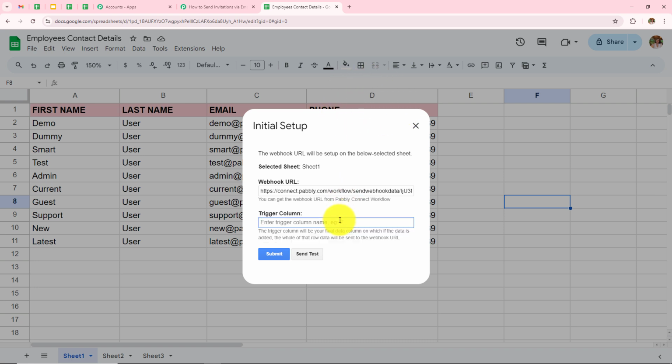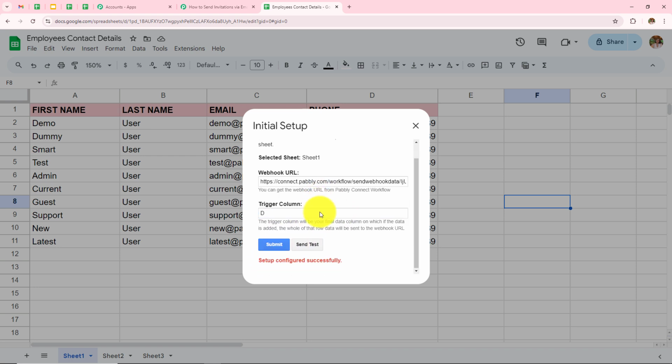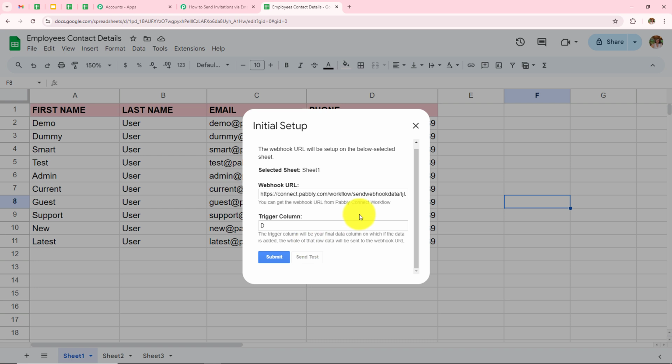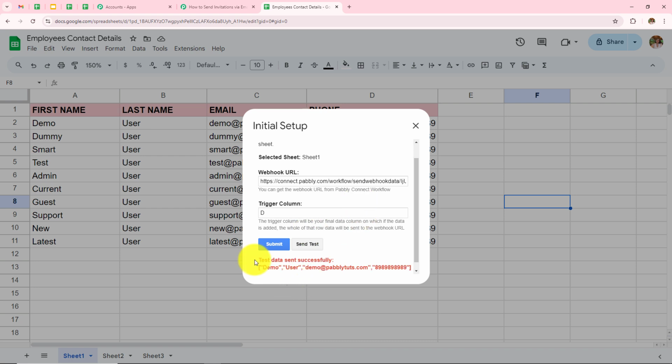So I will simply write column D over here and click on this submit. So setup configured successfully. And now in order to send all this data to Pabbly Connect, I have to click on this send test. So here I have received the response, test data sent successfully.